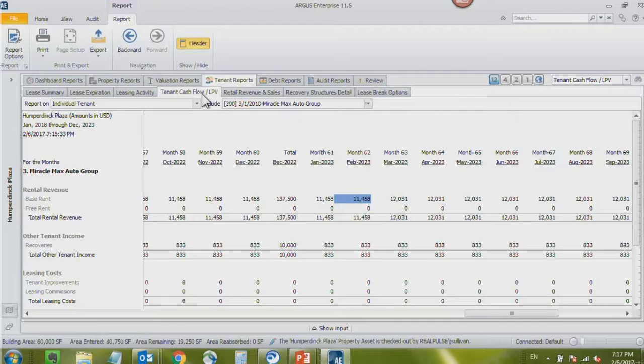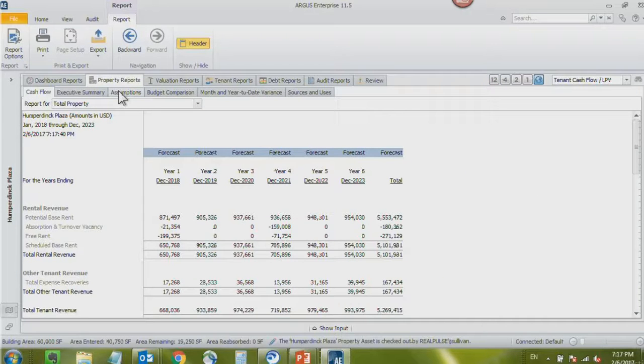And speaking of other reports, I actually do want to take a look at an additional report that I think you guys will find really helpful. Before we go look at it, I want to take us back to the property level cash flow. So property reports parent tab, cash flow sub tab. And I now have absorption and turnover occurring in both years 1 and 4.